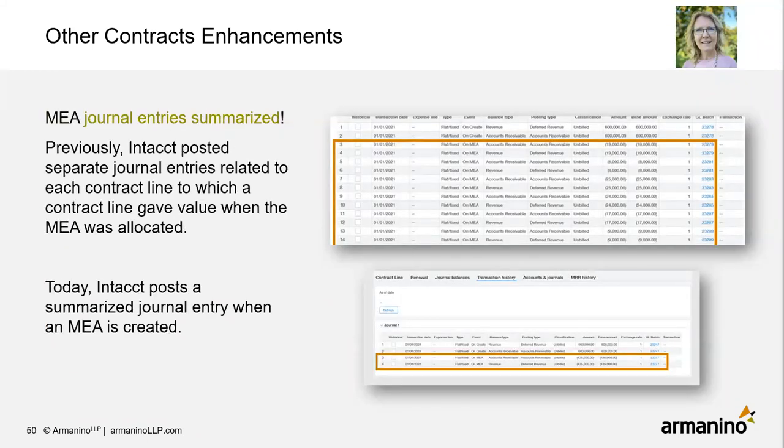And the MEA journal entries have now been summarized. So you can see the old journal entry there in the past. Every single line to the contract was included in a journal entry. That made some huge journal entries for some of you out there using contracts. Today, Intacct is posting a summarized entry, of course, based on the dimensions used, etc. So much smaller entries with that MEA journal entry.